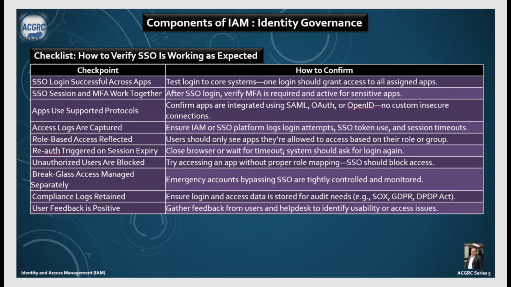Now, you have implemented it. How do you test it? Well, start by testing login to the core system. One login should grant access to all your assigned apps. After SSO login, verify MFA is required and active for sensitive apps or not. Confirm apps are integrated using SAML, OAuth, or OpenID.